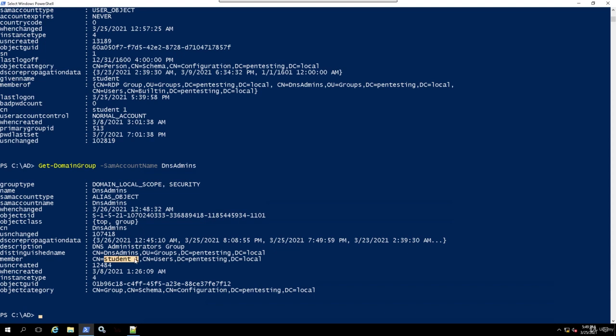Okay, so I am part now of the DNS admin, and therefore I'm going to be able to exploit the DNS on the DC or any other DC, and we are going to get basically a reverse shell, and we're going to basically escalate our privilege.